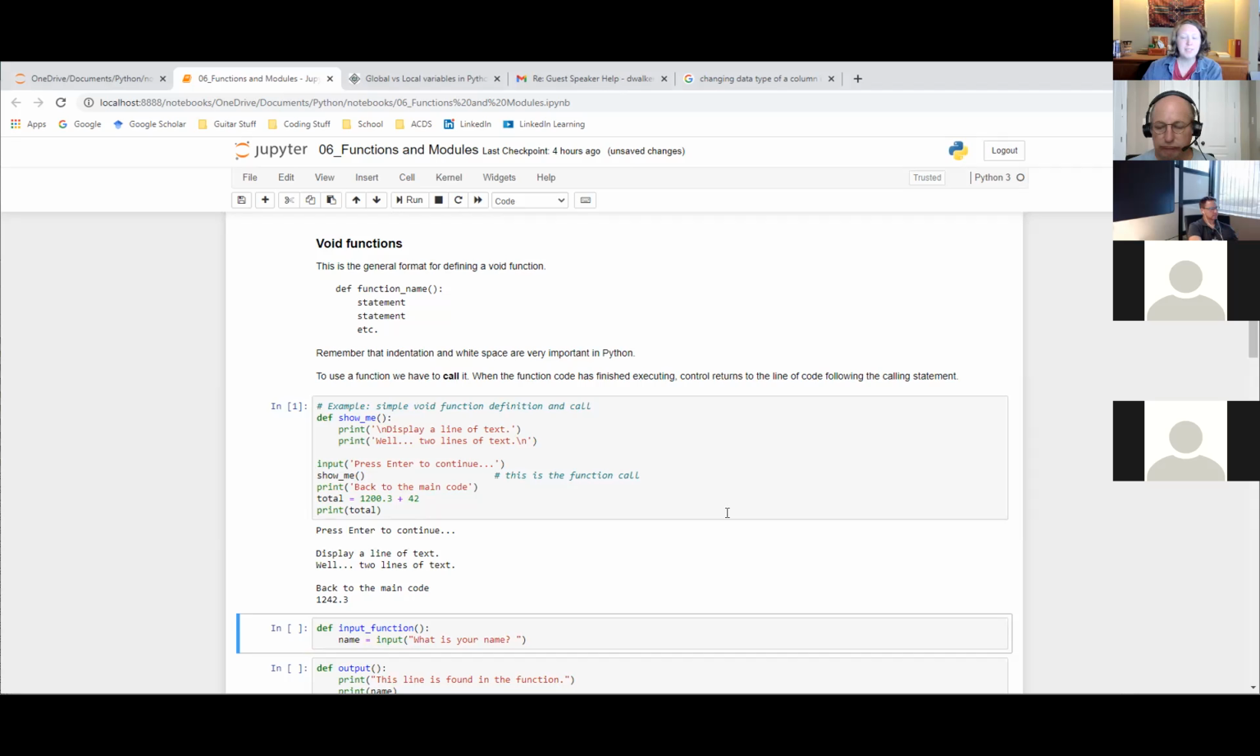Display so, line of, is it just the order of operations there? Like if you put show me, it's after input. So the user has to input first before show me will run. Yes, in this code block, it executes from top to bottom.